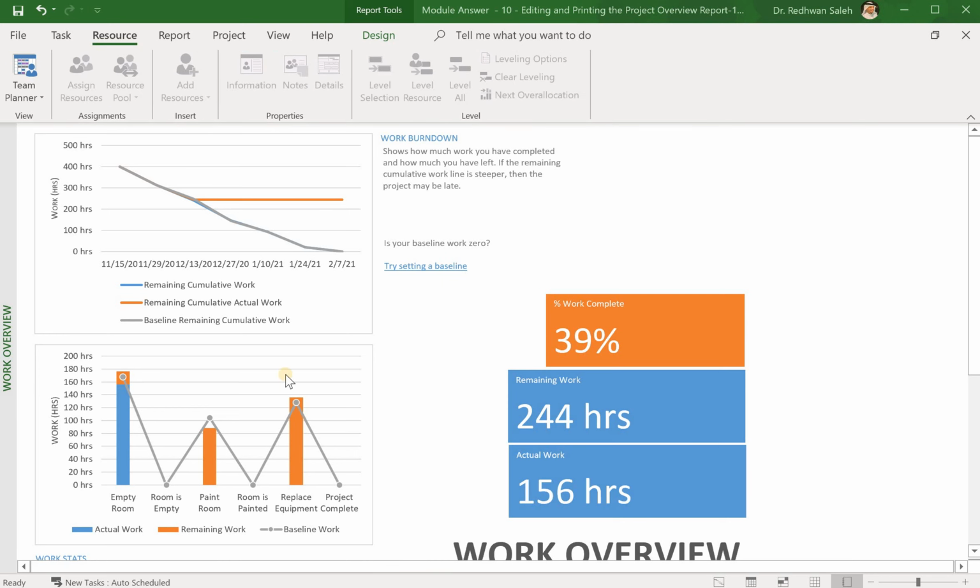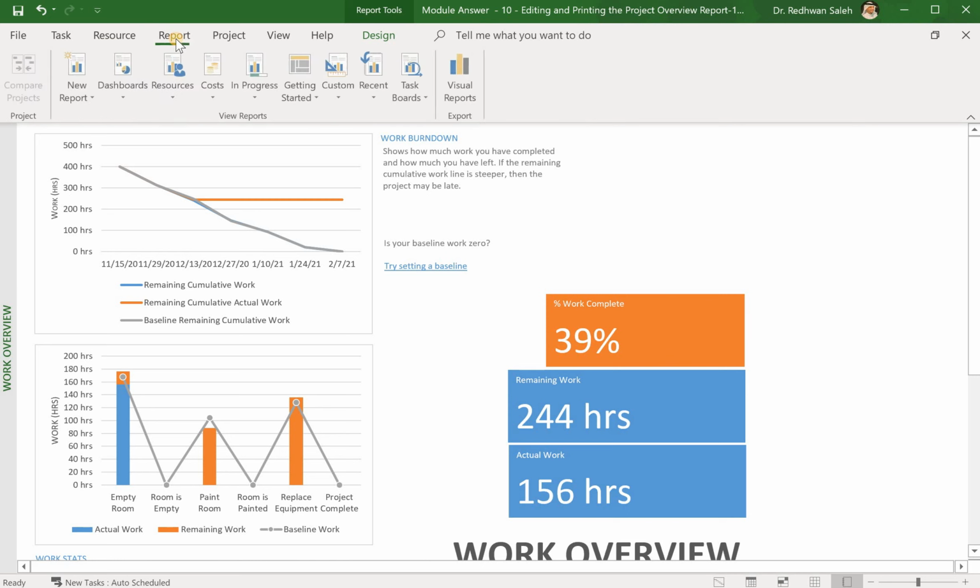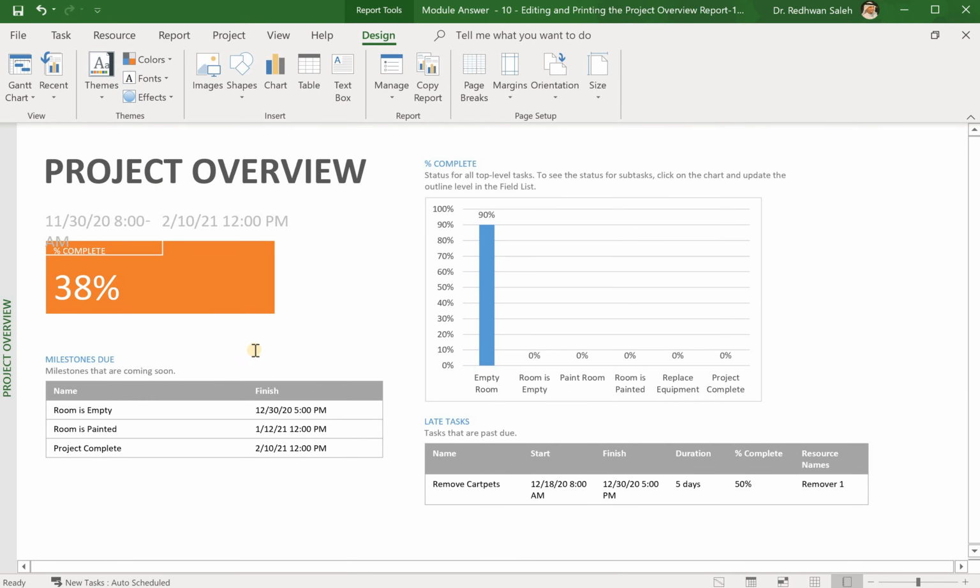But also you can change it. For example, you go to report, dashboard, and instead of work overview, I can go to project overview. And this project overview is much clearer. It shows you how much percentage is finished, when it is going to start and finish. It shows you your milestones and when the milestones should be finished. It shows you the percentage completed of your project, and it shows you the late tasks, which ones need to be finished. This is only finished by 50%.